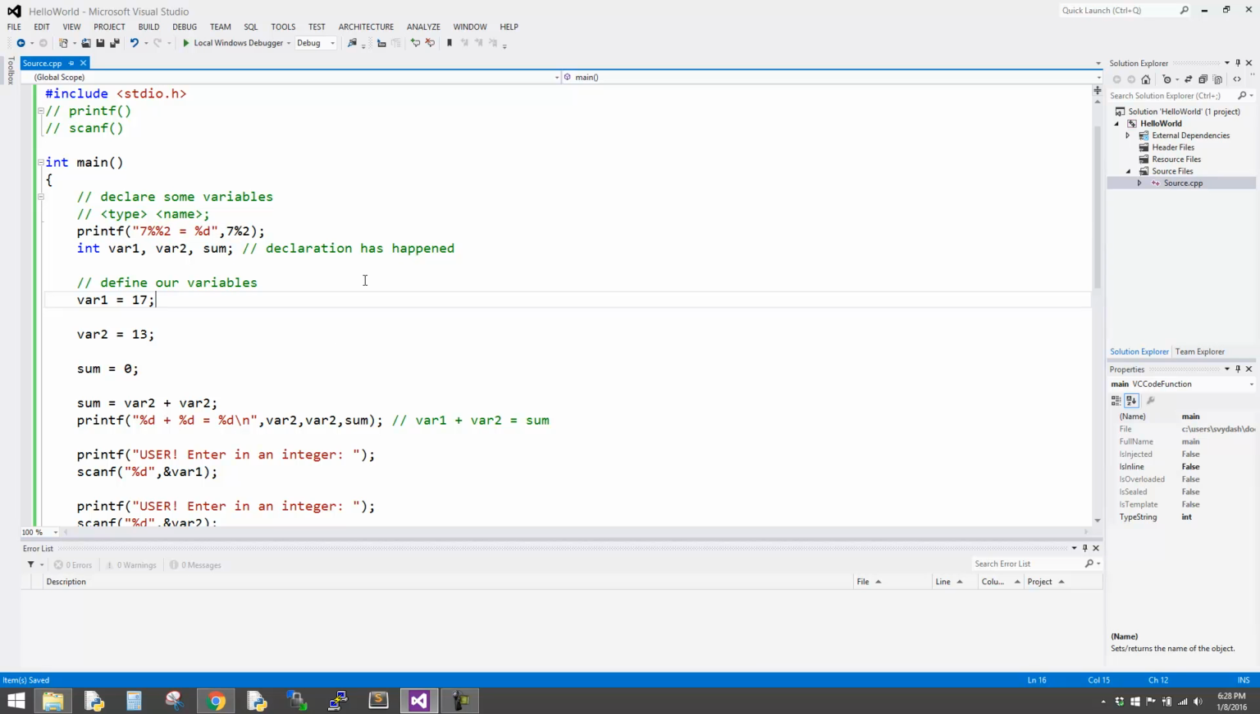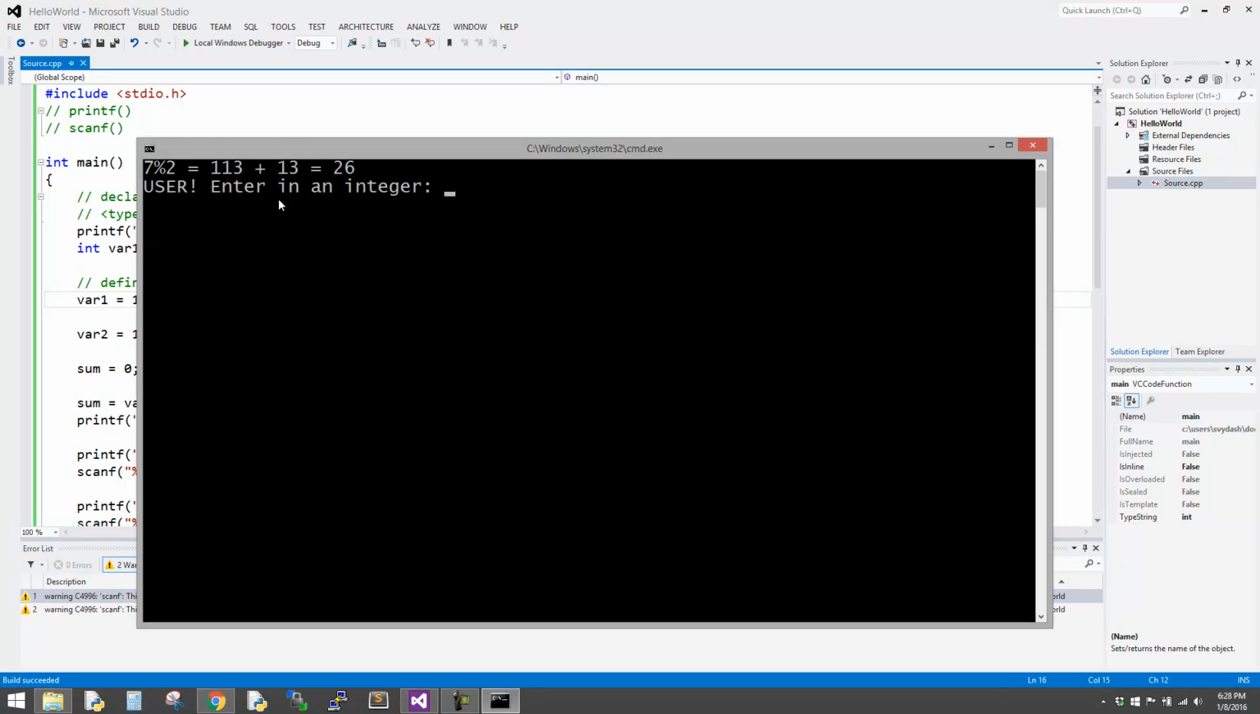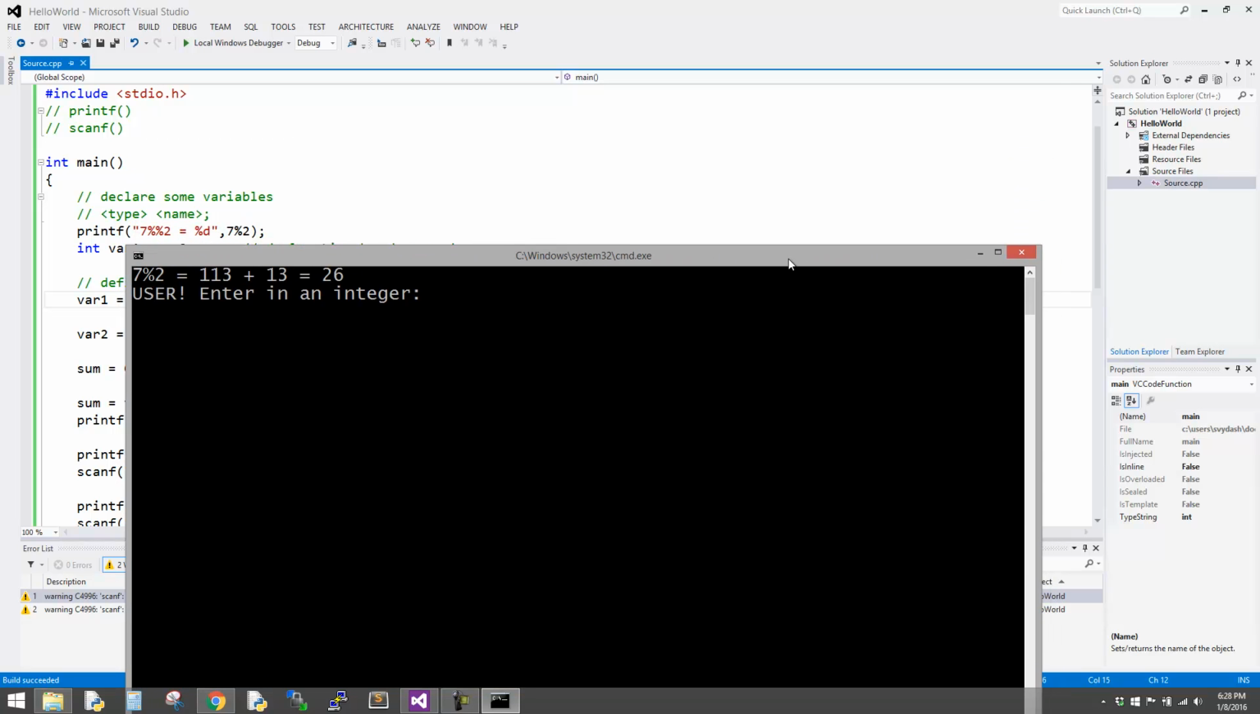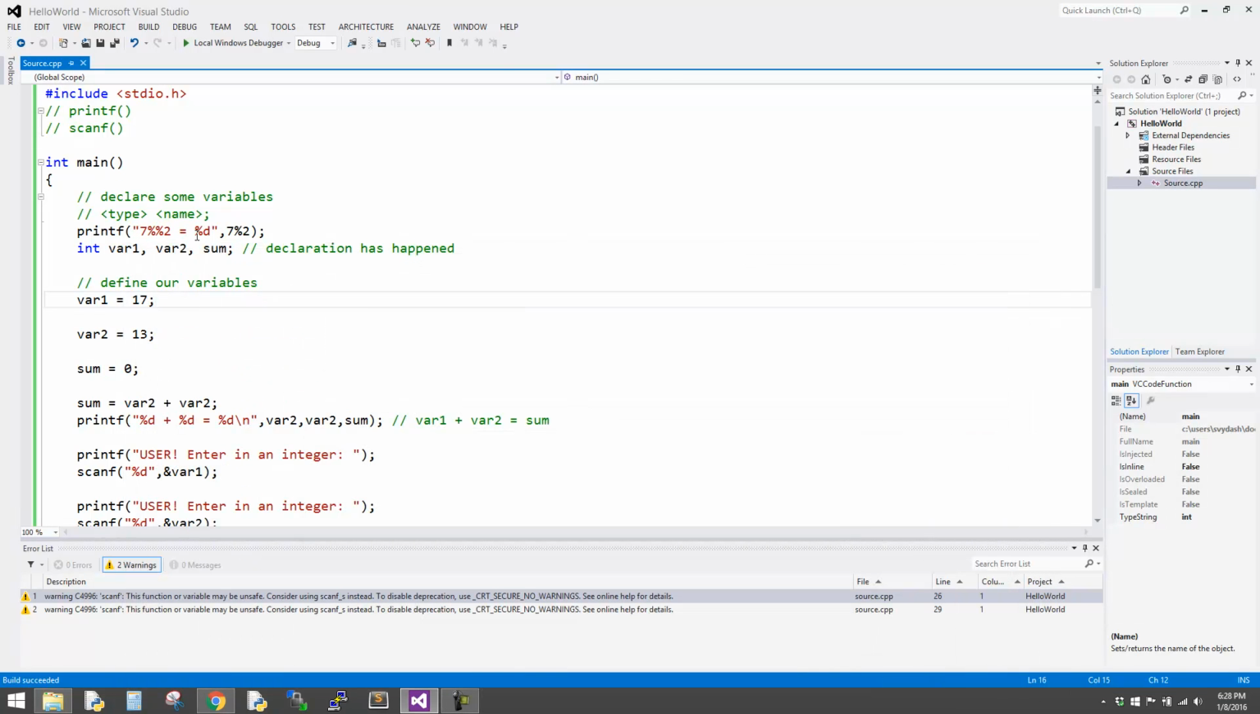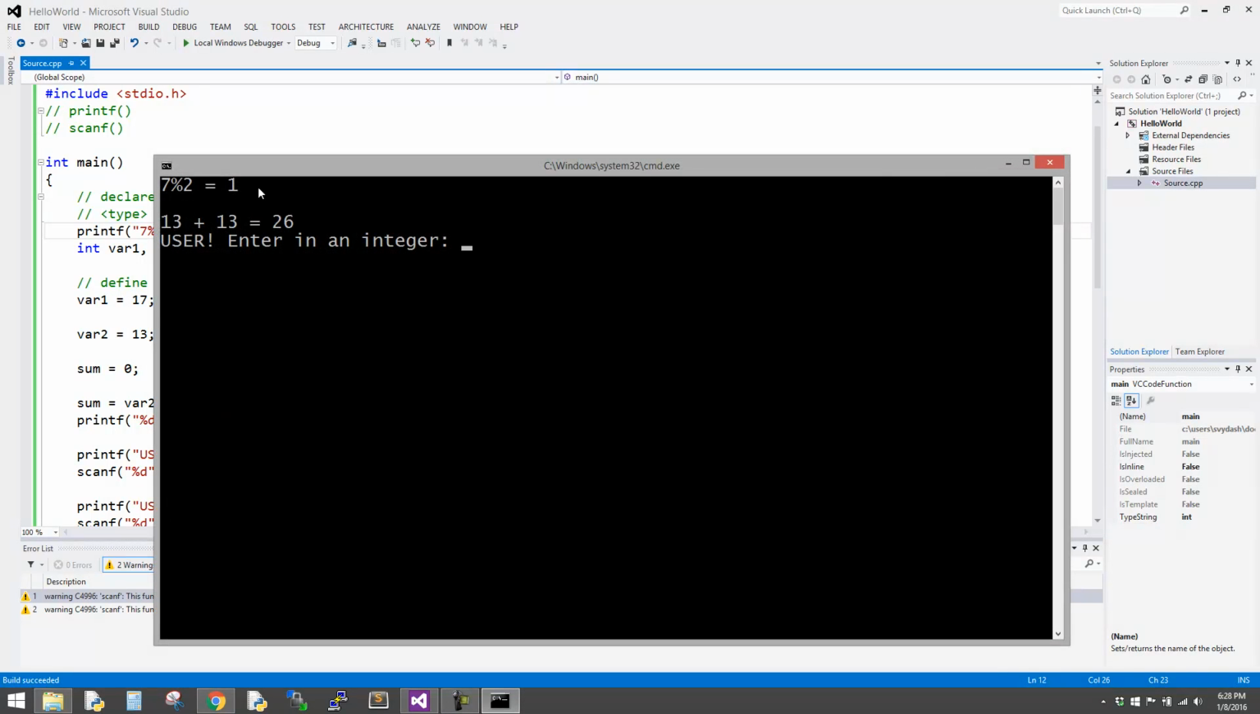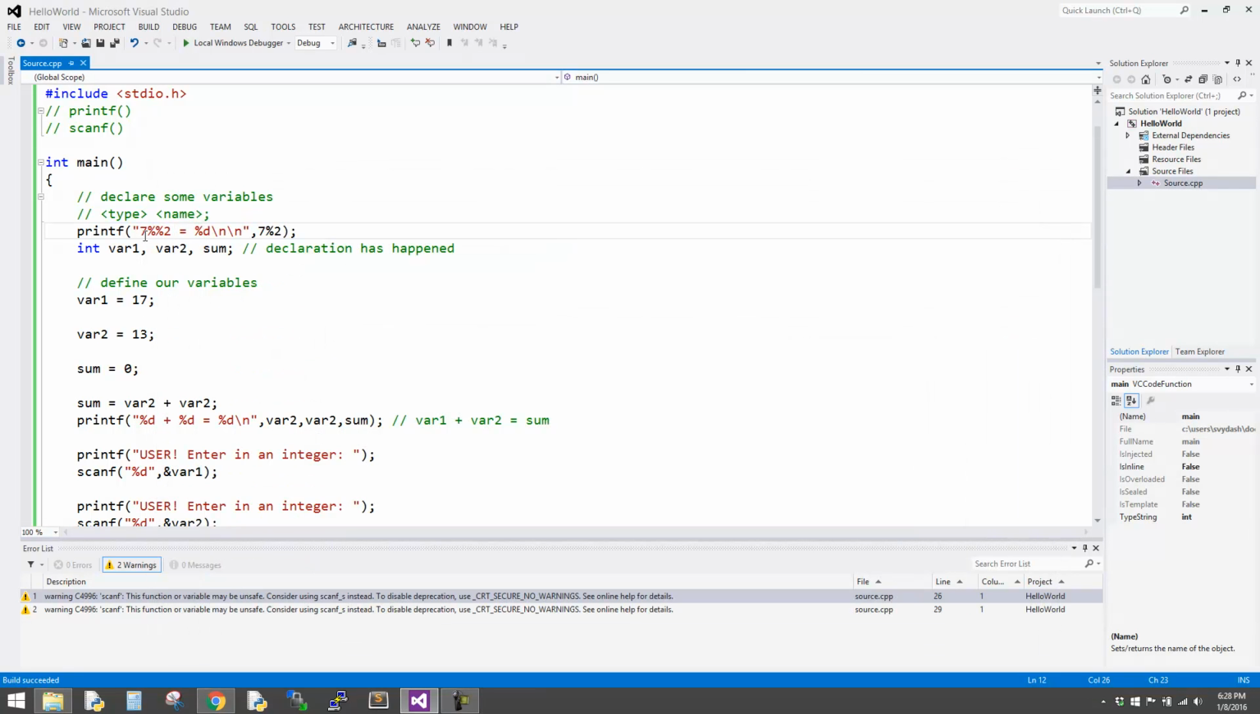Okay, 7 mod 2 equals 1, 13 plus 13. So looks like I forgot to add a new line. So I'm going to close that to put a double new line here. There it is. 7 mod 2 is equal to 1. And we can just do one more sanity check.